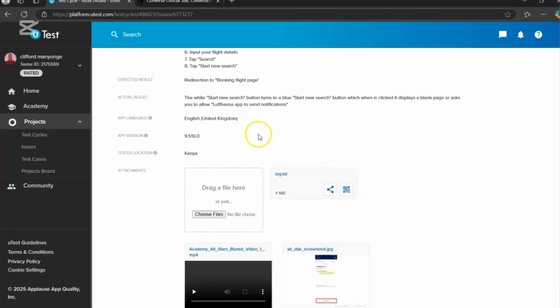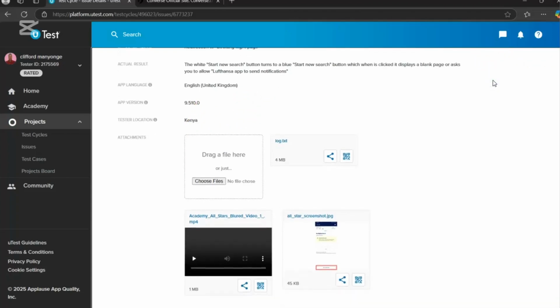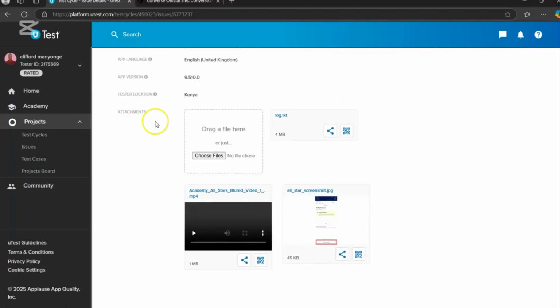After writing all those, the actual results, the app language, and the app version, sometimes you cannot get the version in the app. You can get it in the Play Store: go to the Play Store, check the app, and you will see its version. Then there are attachments that every test cycle will tell you to attach. Here we were required to attach the text, the screen recording, which you make with the screen pal, and the screenshot. You can edit screenshots with the screen pal too.